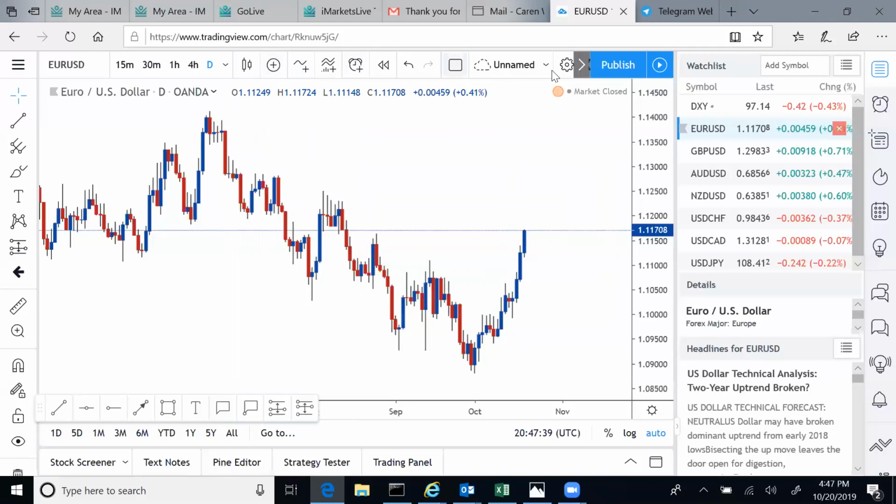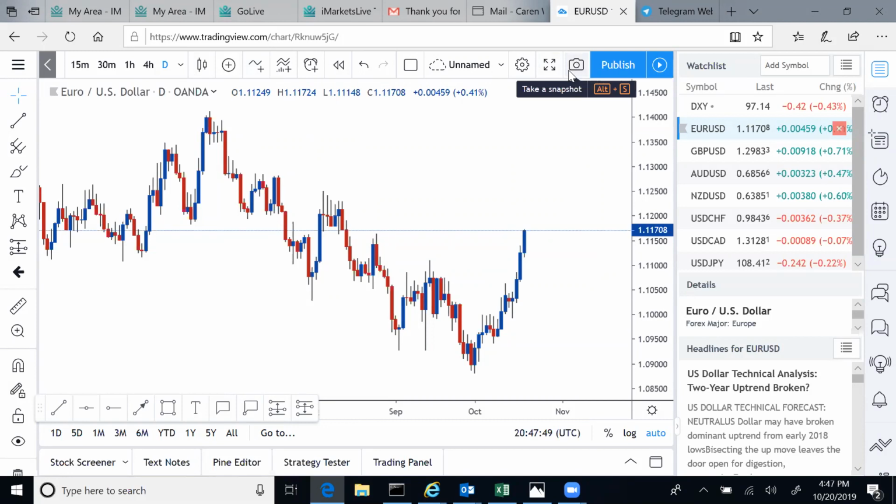Now, the most important thing here, because you're going to need to use it, is on the right side. Once you come to the right hand side, I want you to get familiar with this thing that looks like a camera. You're going to click on it.